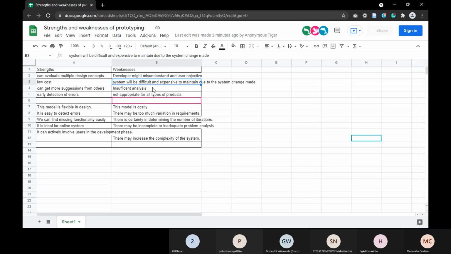Now, insufficient analysis: there might be prototypes with insufficient analysis, not appropriate for all types of products. Yes, it's not applicable for all types of products because some products are well established. In that case, we don't want to go for another prototype. This model is costly. Actually, this is not a costly product, so this is not a costly situation.